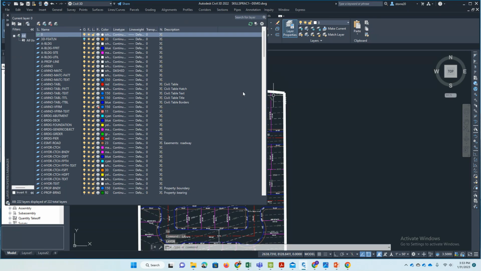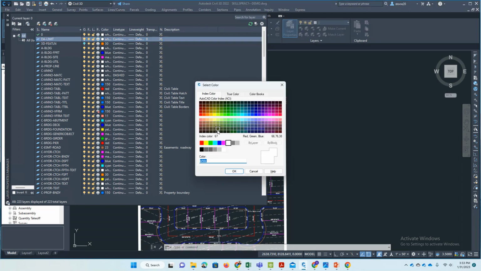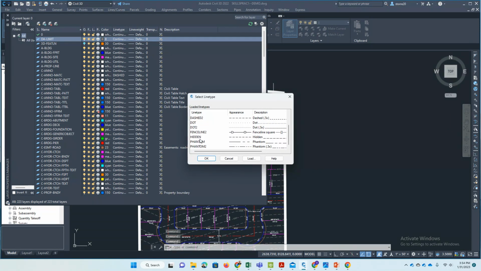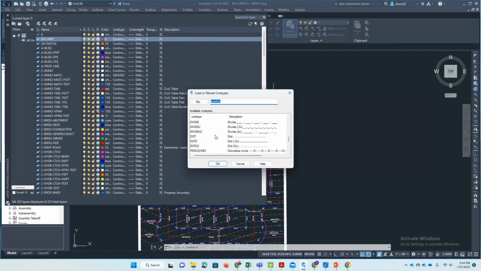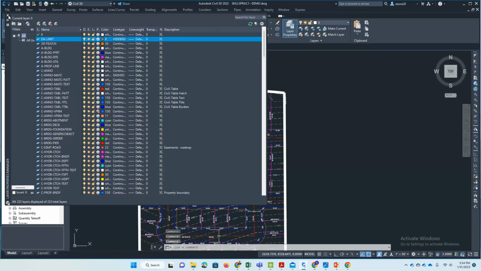And once again, you always want to create your own layer. Let's go ahead and make one, and we'll call it DA limit. And as far as colors, for now, we might have to just pick one. Let's just go with maybe the 8. And as far as line type, we have a hidden here. Let me load a smaller one. Let me go with hidden 2, just to make it a little bit smaller. So I'll use hidden 2 for my drainage area limits.